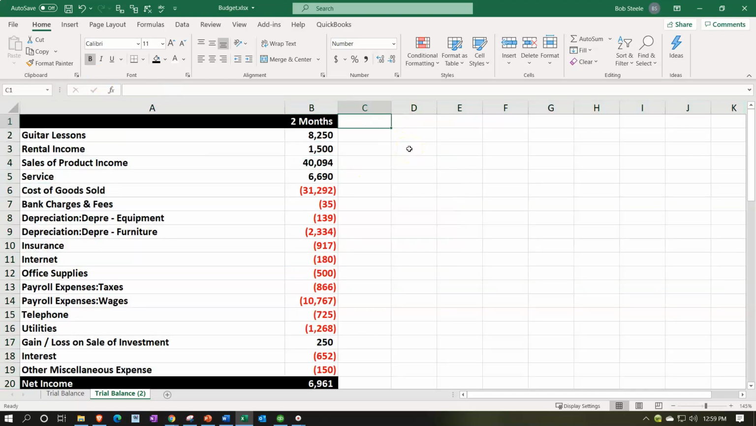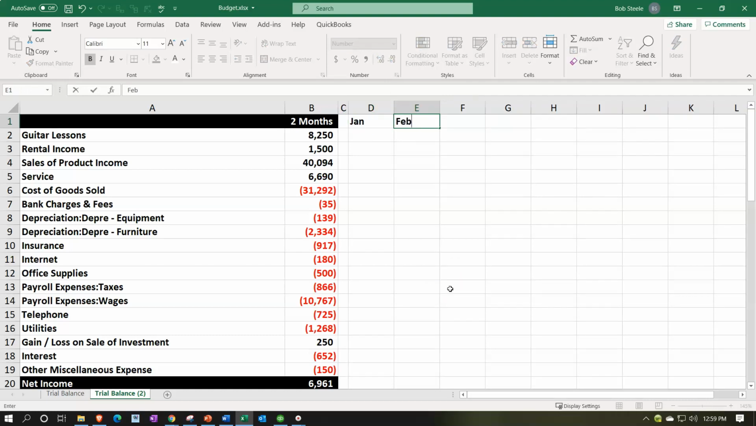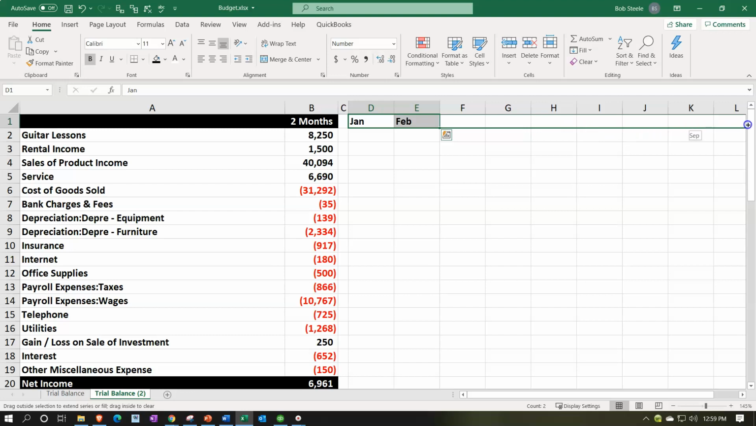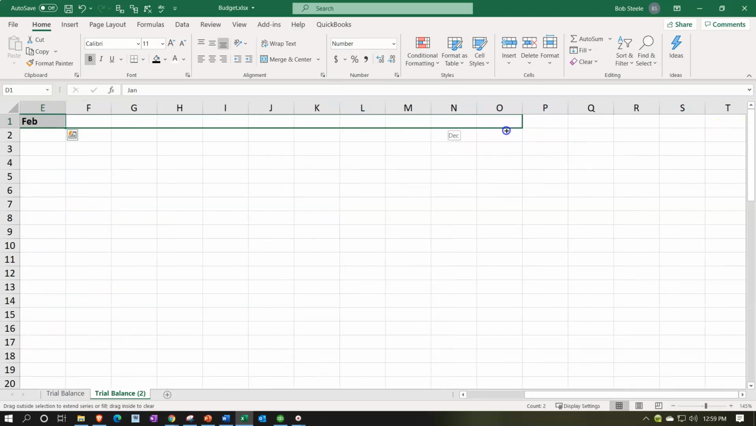So then I'm going to use this to basically project out. I'm going to leave another space here just so I can see that my projection's a little bit different. And then this is going to be January, February. Once I have 2 months, I should be able to drag and drop this, and Excel should be able to see the routine here. So the next one should be March, right? March, April, May, June, and so on out to December.